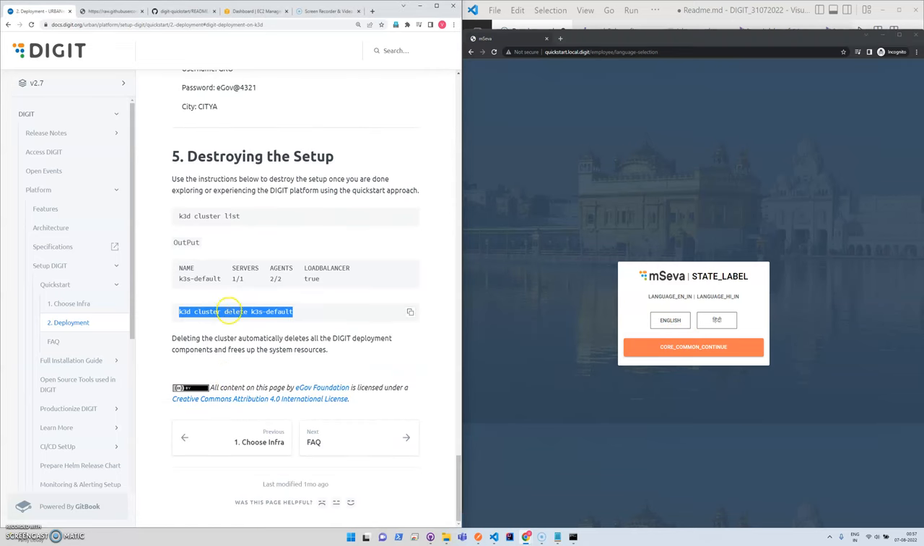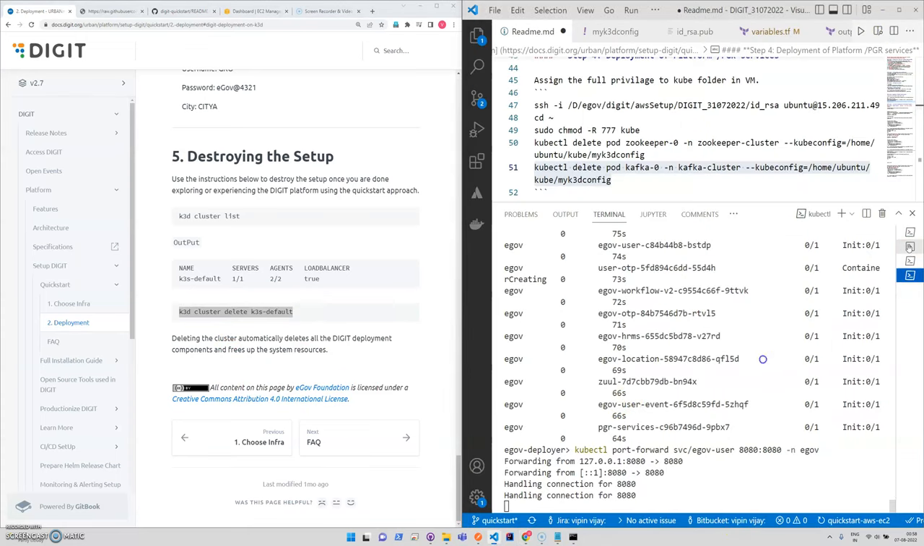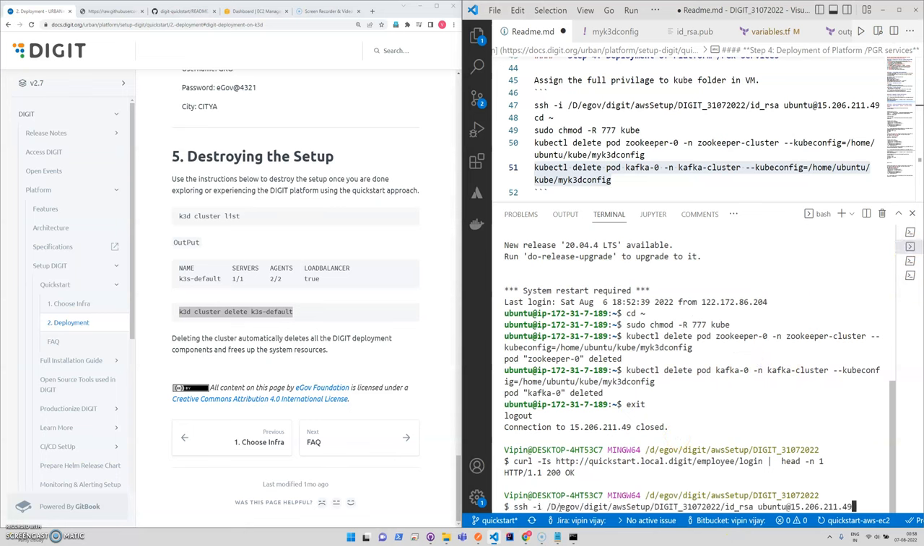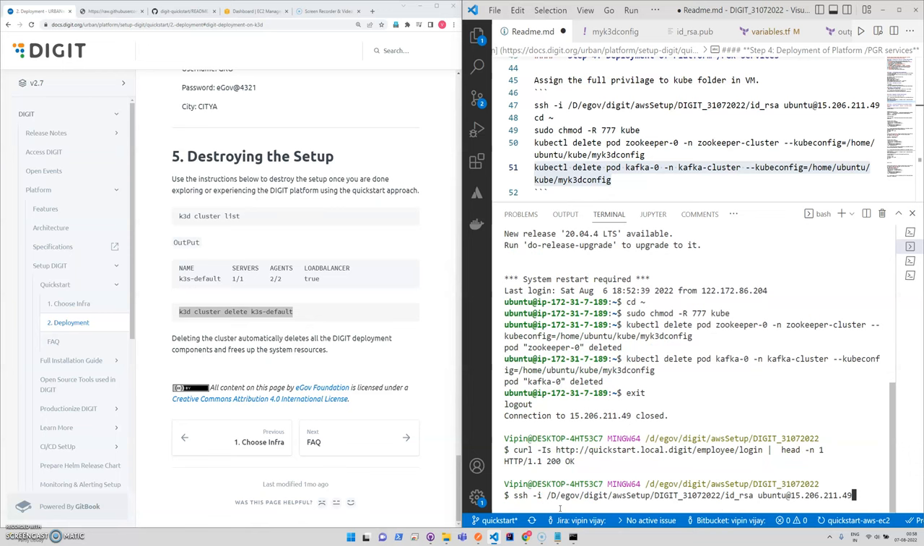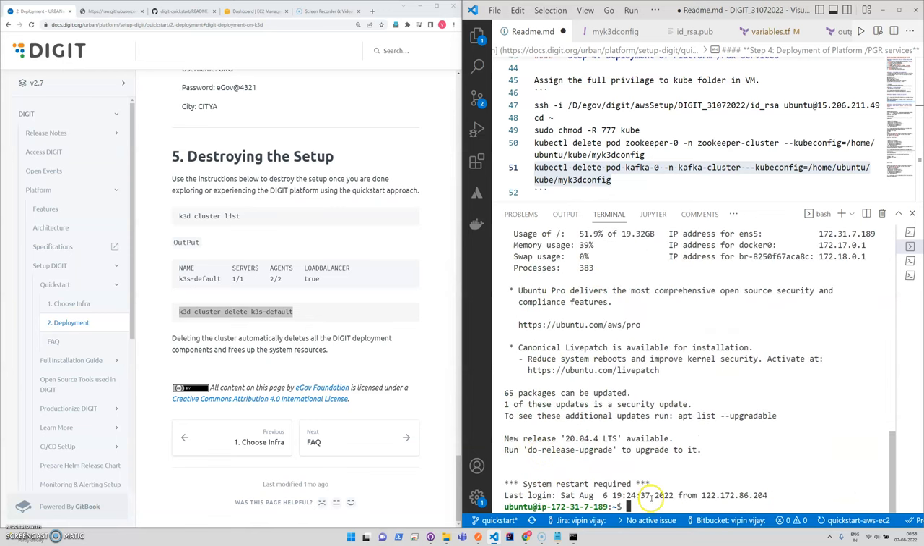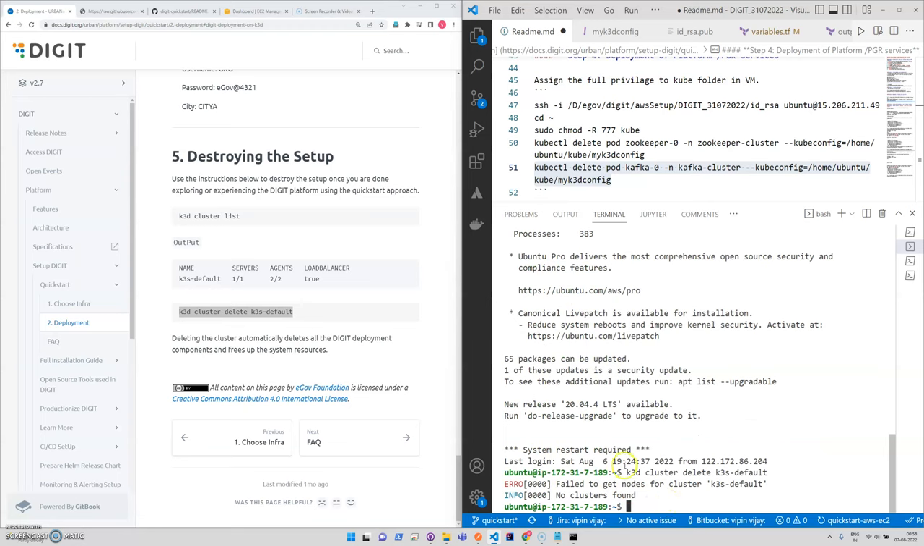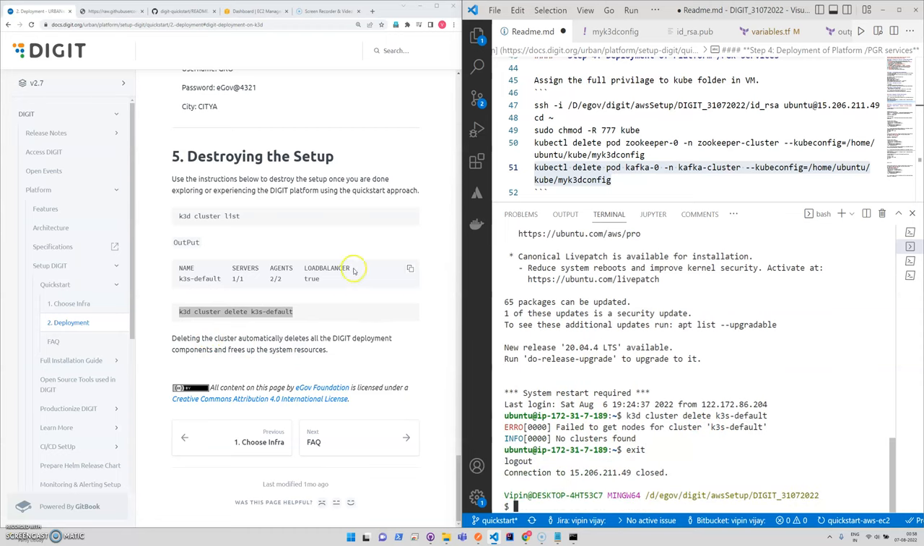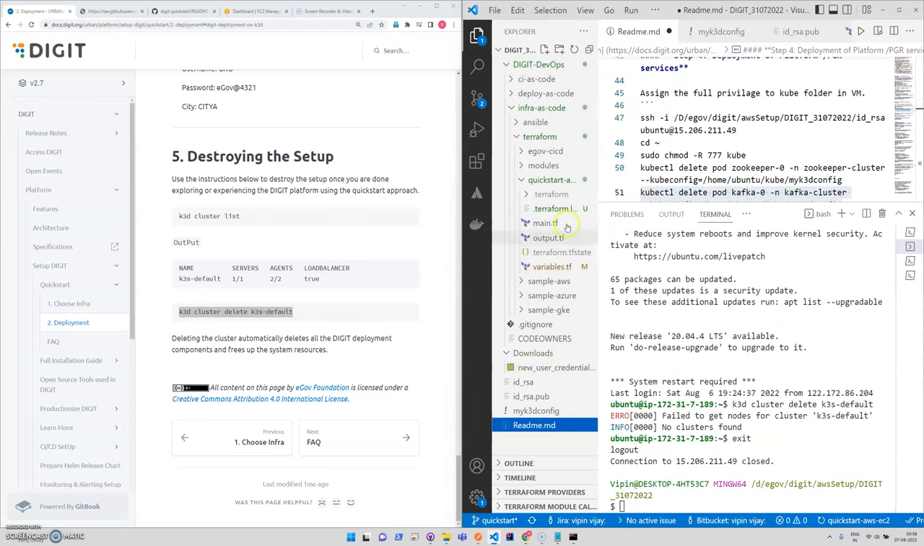Now we should delete the setup, as this is for a local setup. Or again, if we want to delete the cluster step by step, then what we have to do is go back to our VM machine. I'm logging in to the remote machine. The best option right now is we'll go back to our Terraform folder and destroy the complete Terraform setup only.